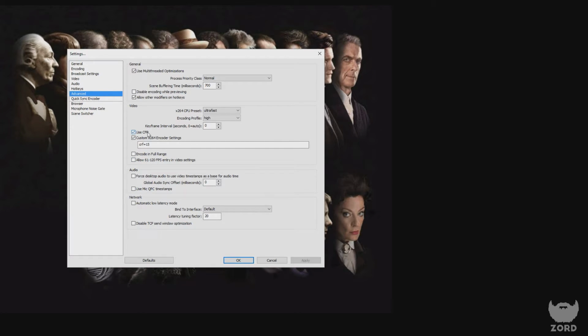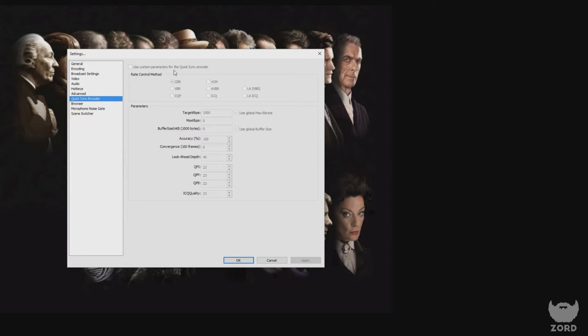I will take a picture of my live streaming settings and put them in the description if you guys want to check them out. There'll be an Imgur. Quick sync, I haven't really messed with this much. I don't really need it.